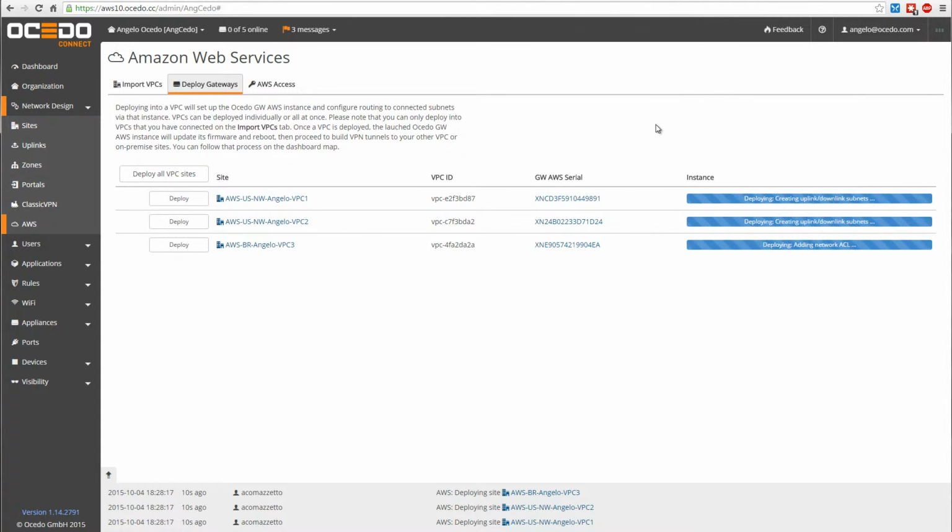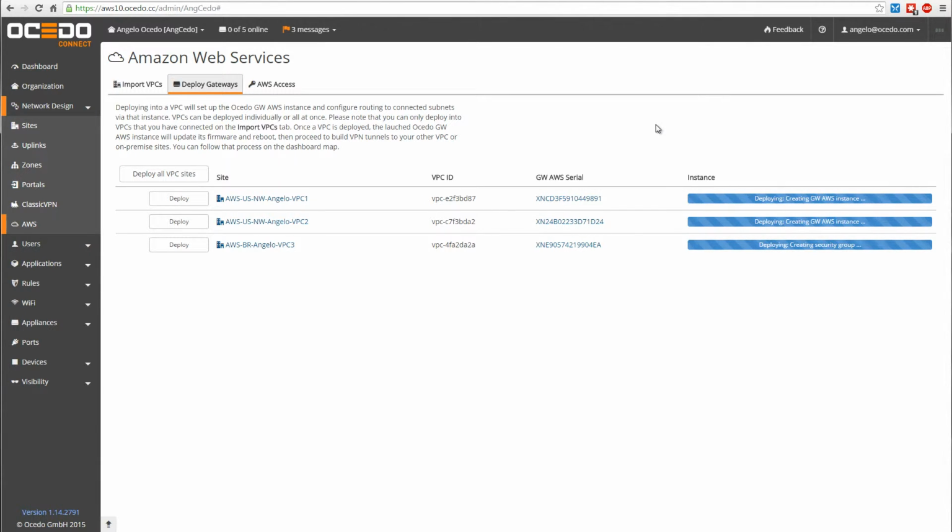Now what happens here is we deploy a gateway into each individual VPC. We have our own private subnet and a public subnet that we associate with the dual interfaces on the Ocedo gateway. And then when everything is up, it updates the firmware, reboots everything, and at the very last step, when the gateway's up and in good health, we then change the route tables for your VPC subnets to tell them how to reach all of the other subnets involved in this full mesh architecture.